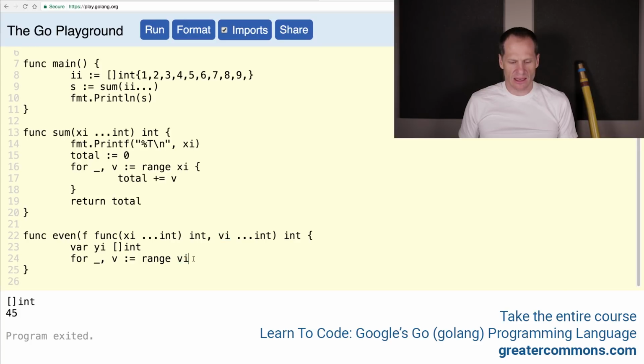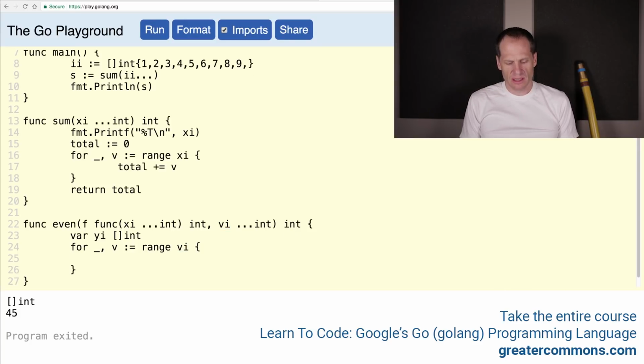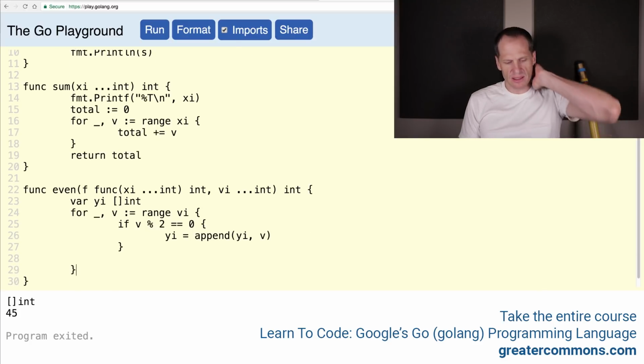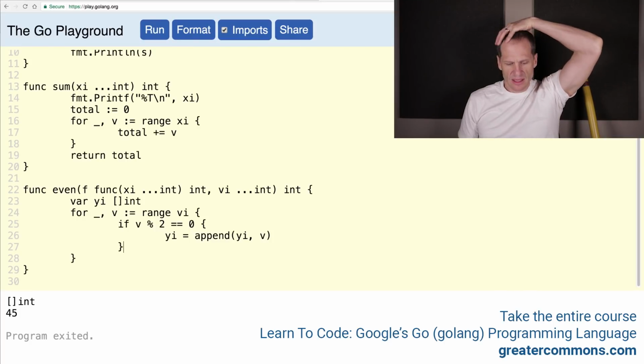I'm going to range over that, and I'm going to find all the even numbers. So if v modulus 2 is equal to 0, meaning it's an even number, it divides by 2 and there's no remainder, then to yi we're going to append that value. So that will give us our even numbers. We're appending to yi this value, which is even. So now we have a slice of even numbers.